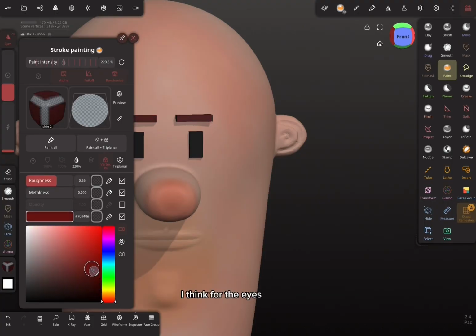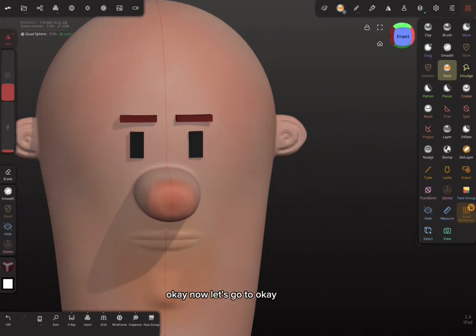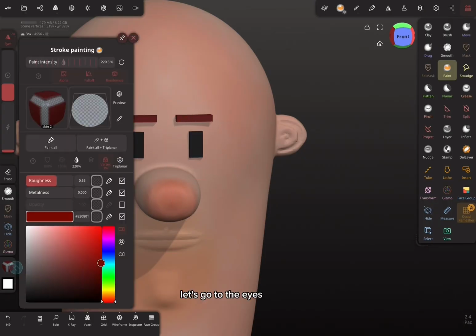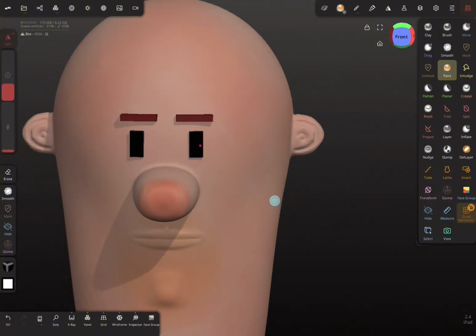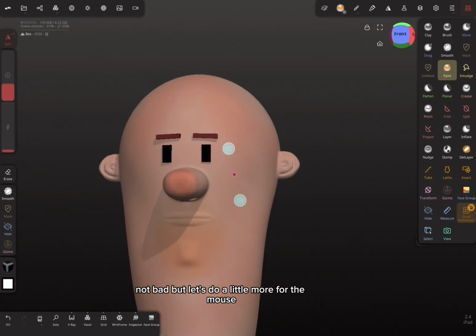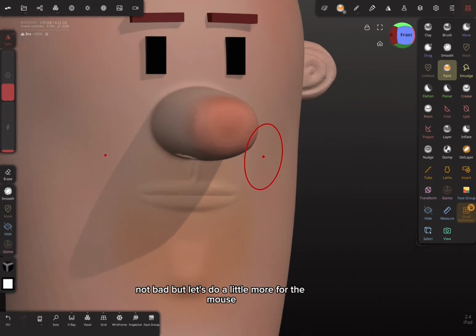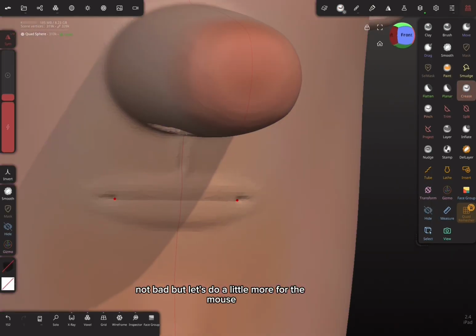I think for the eyes it should be a little more metallic. Let's choose a red one for the eyebrows. Okay, now let's go to the eyes, choose a little more metallic black so it's gonna reflect the environment. Not bad, but let's do a little more for the mouth.